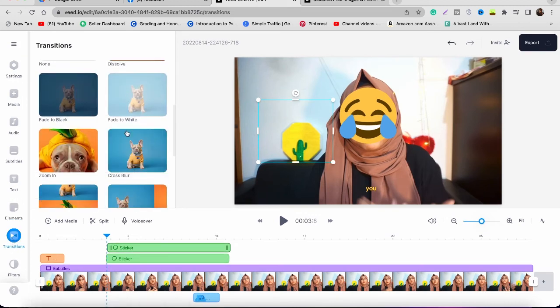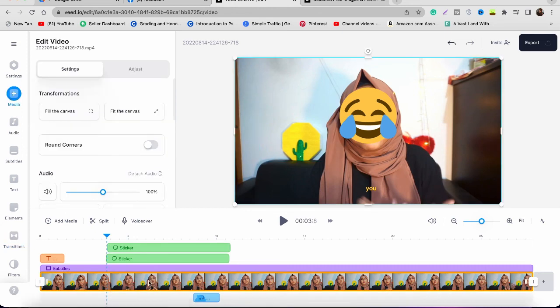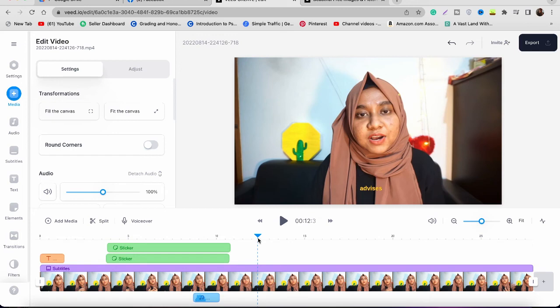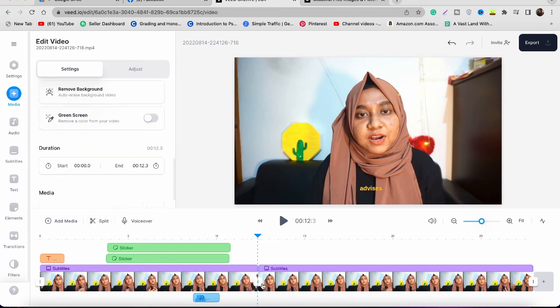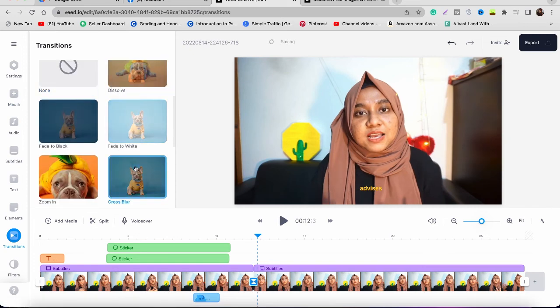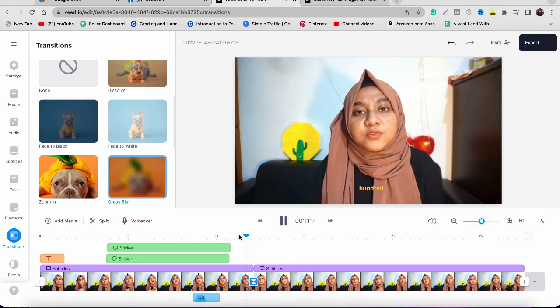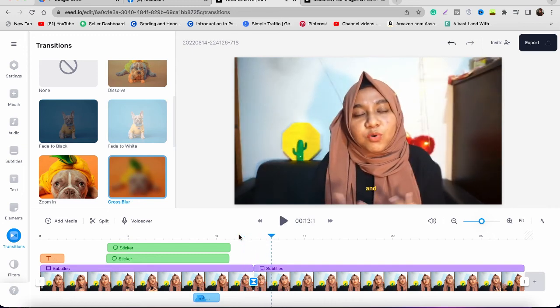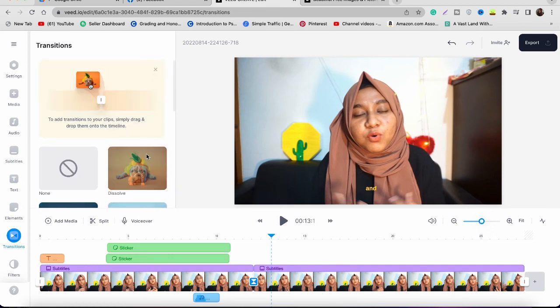Transitions, what is transitions? Let's say you want to add a transition, this thing will occur. I think I have to split first. Okay, let's say split. Now I want to add transitions over here. Let's say I want to add this transition, cross blur. Now see how it works, you can add transitions over here in this way.